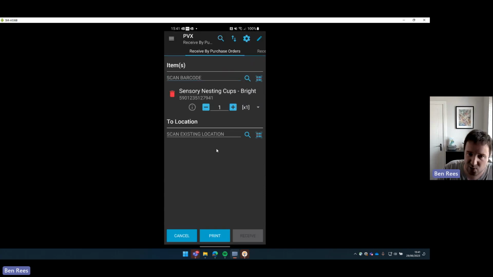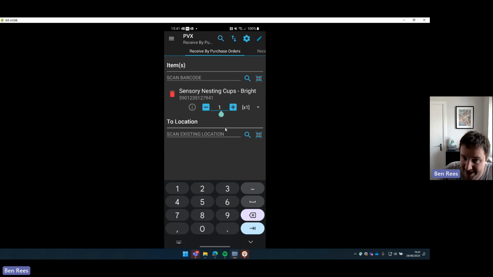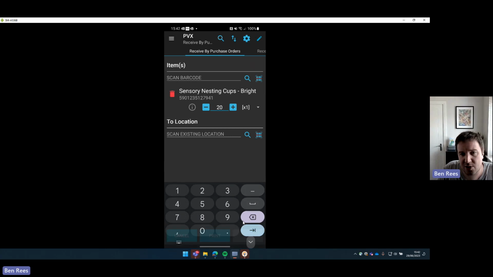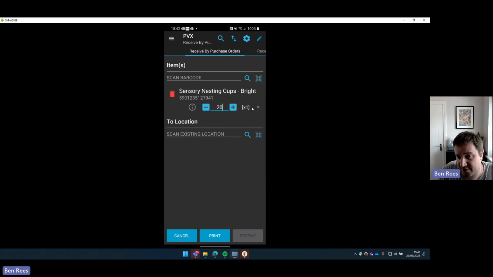But in an ideal world, we'd be scanning the item in, and then we can define a quantity by continuing to scan the item and the quantity will increment. We can use a plus and minus. We can also type into this box as well. So we can define a quantity of 20. We do also have units of measure functionality.